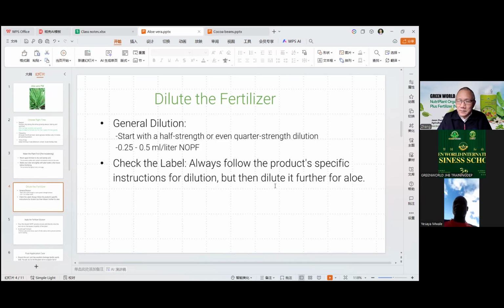We have 2 methods. One is to follow the concentration on the label, which means for our case, it's 1 ml to 1 liter, or you will be less. But the recommendation is 1 ml to 1 liter. Then you can test it in a small scale, tiny plot. You can spray to see if any reaction, any response, negative or positive.